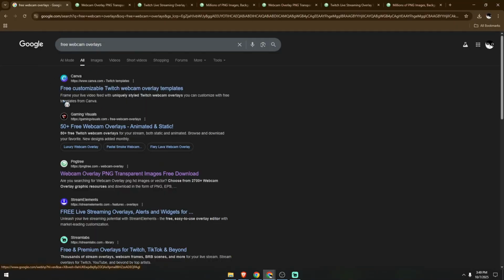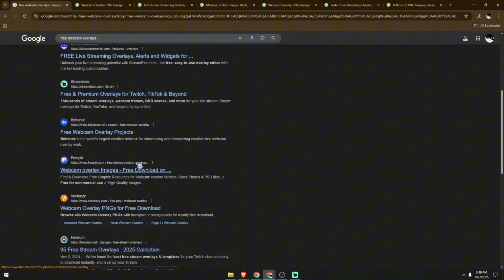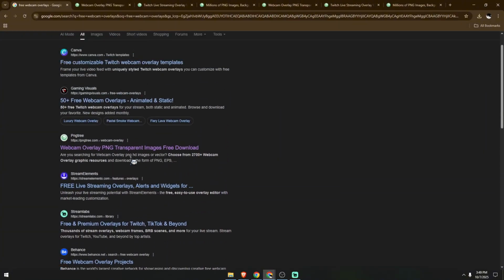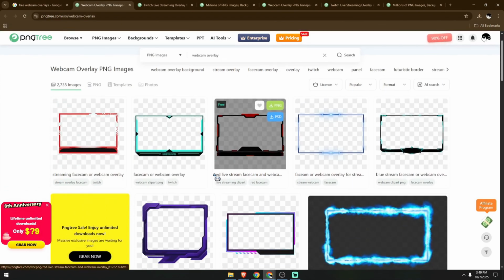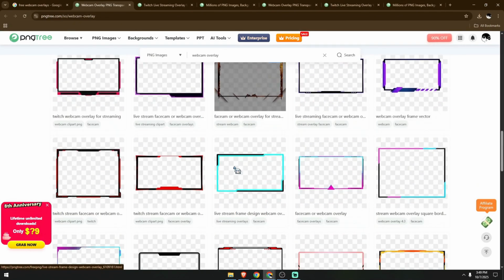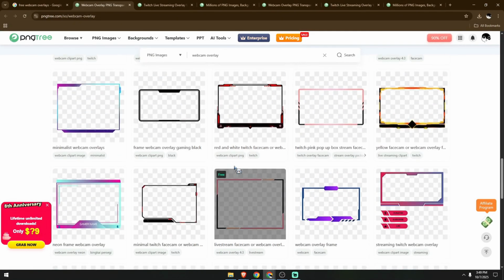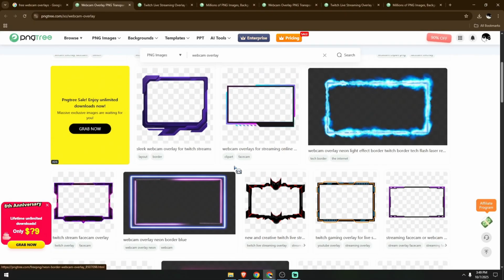Alright, so we will have a bunch of results. You just need to find a particular website that has lots of options to browse from. For example, we will choose this particular website. Here, just go ahead and choose whatever overlay you want to use. Okay, we're going to choose that one that looks very edgy over here.